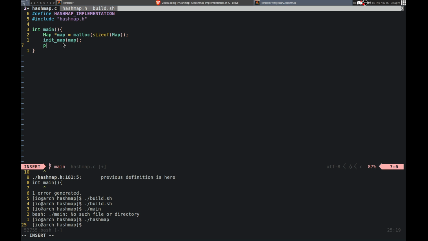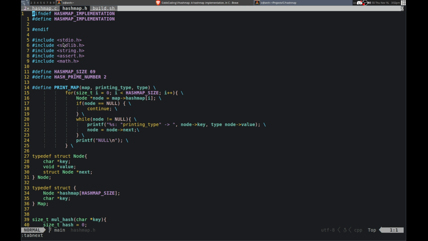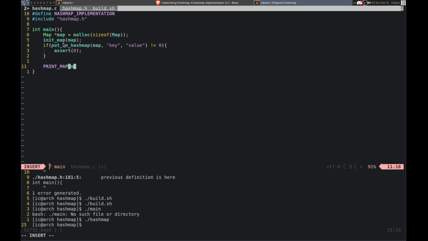So let's try to, if, put in hashmap, and we want to put into the map, the key is whatever, key and value, does not equal 0, then assert 0, otherwise, then it works. So then let's actually print map, let's see, is that how you call it? Yeah, print map, and we pass the map in there. The type is a string, so we want to do actually %s, and then star like that. Okay, so that should print it.